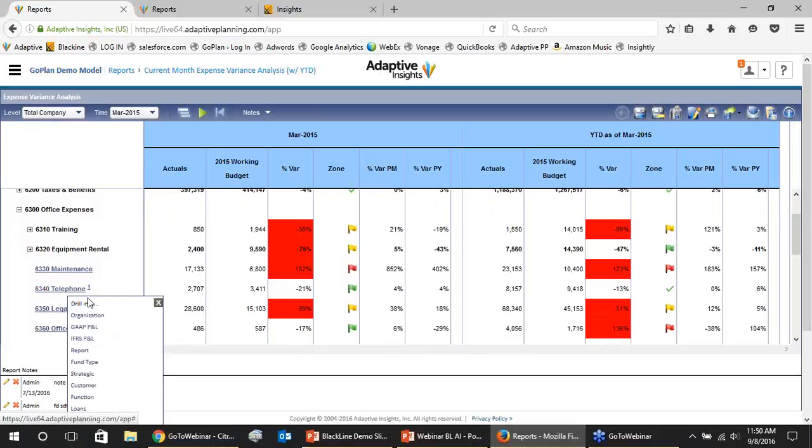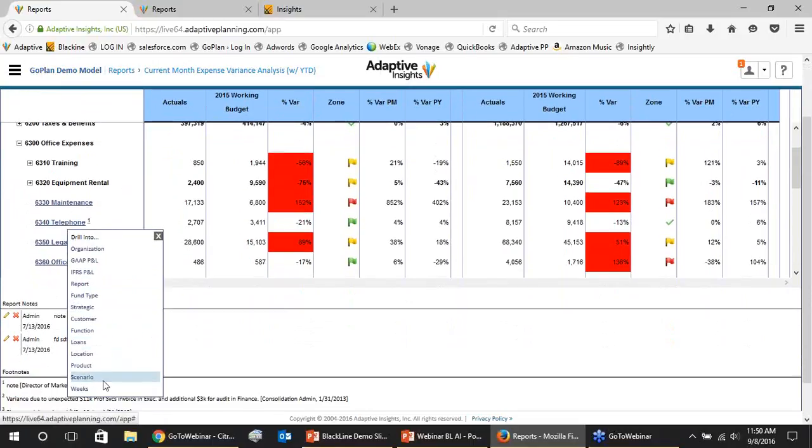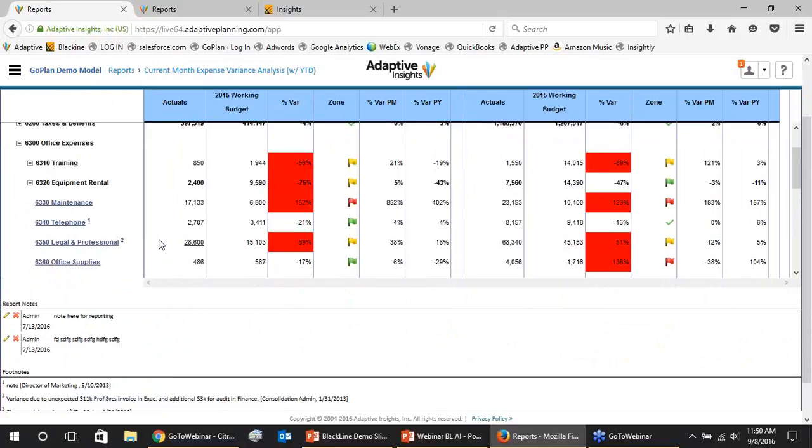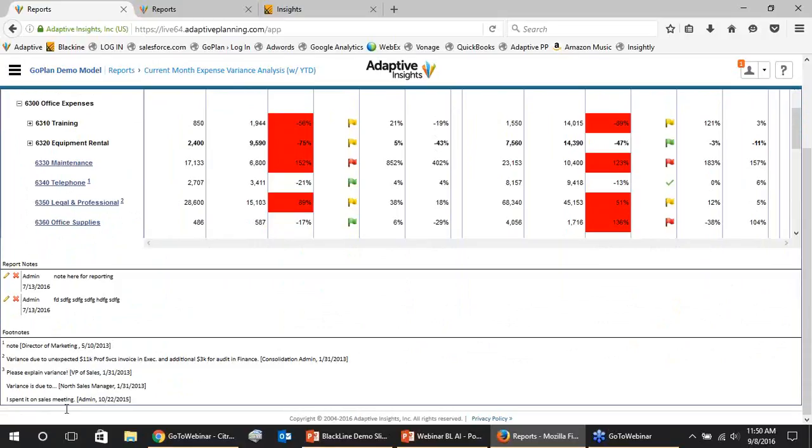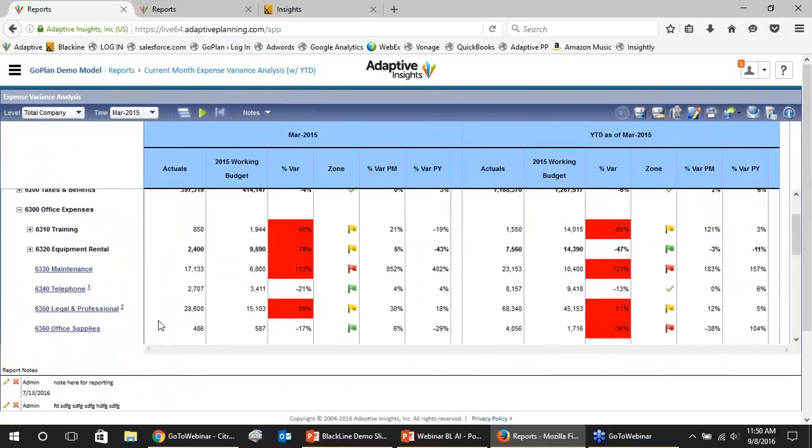Telephone, what's going on with telephone? Click on that, and I can pivot on any of these axes instantaneously. I can also see notes, which I didn't show you how to do, and they appear automatically in a report, which is nice. Instead of having to track down notes on somebody's email or in a random cell somewhere, they flow through to the notes.